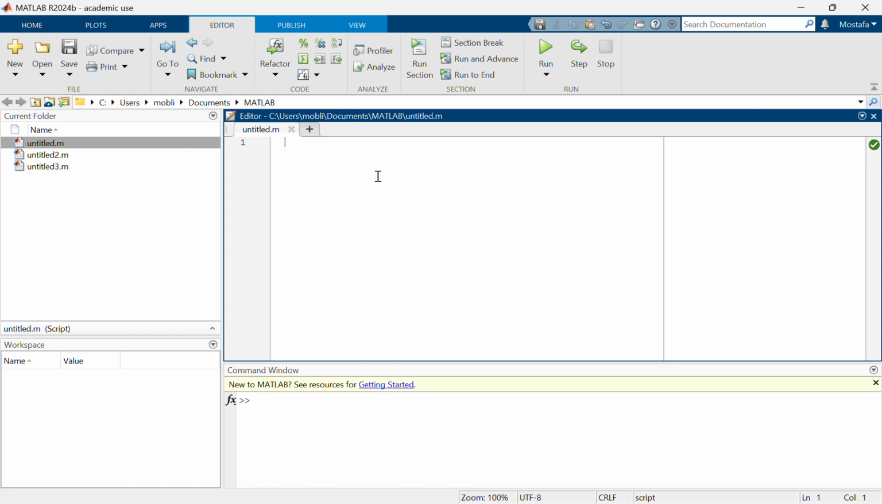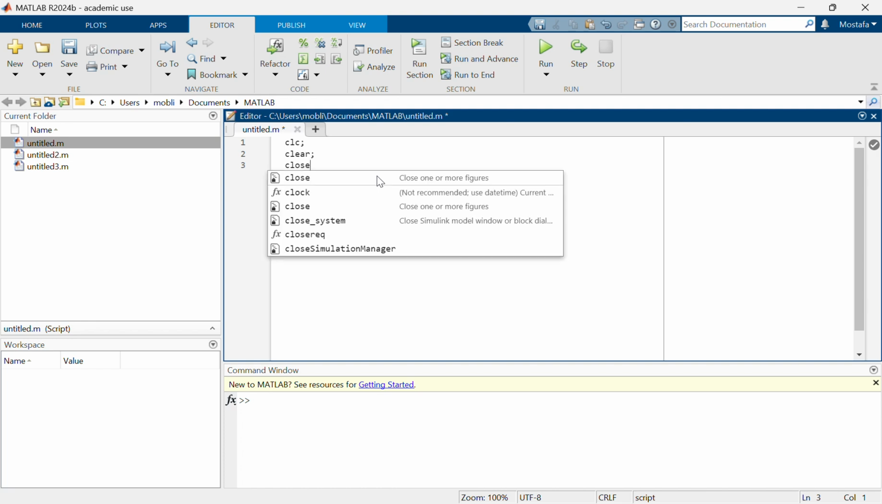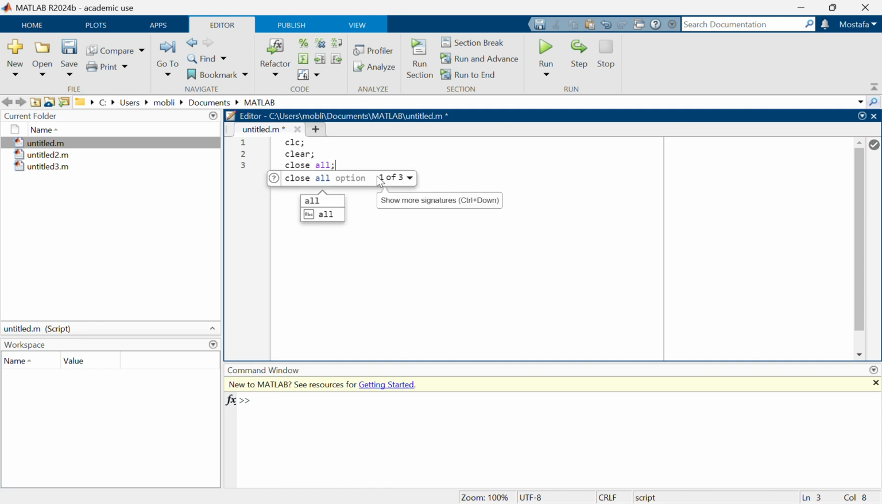Okay, so the first thing you want to do when you're writing a MATLAB script, for our case, is that you want to clear the previous data. So we're going to start with the commands clc and clear, and we are going to close everything that was open from previous runs.